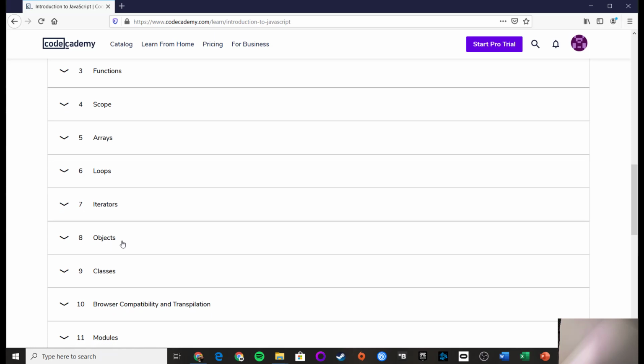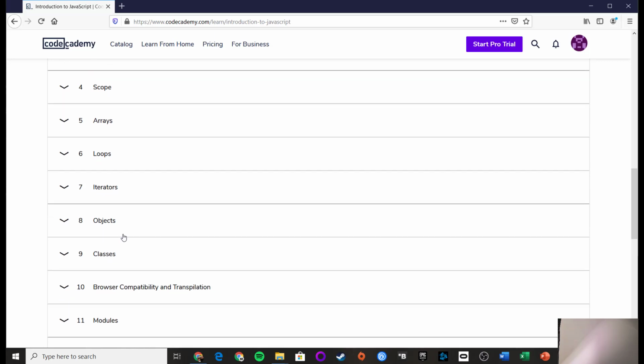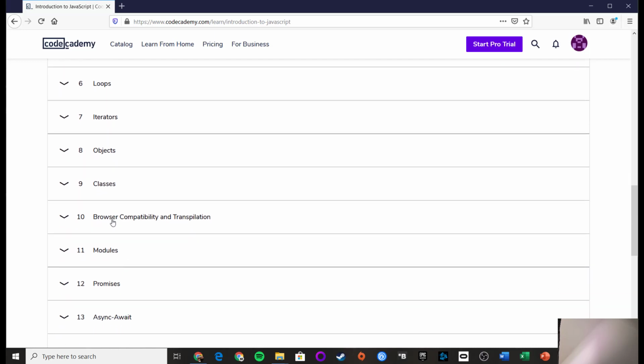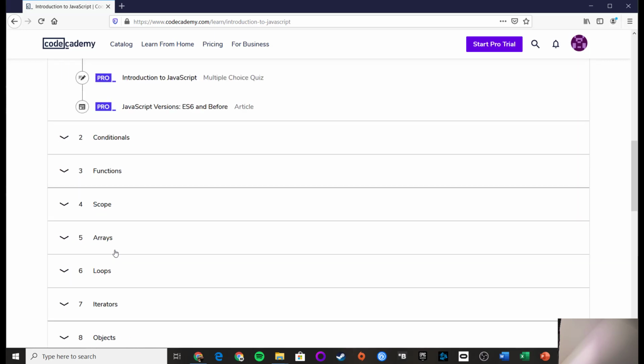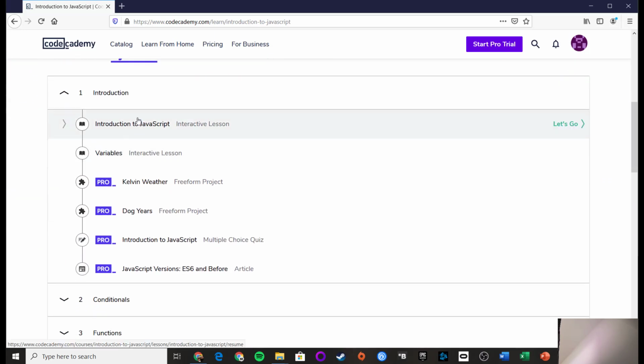Objects is a really important concept in object-oriented programming. We basically create something to model what actually exists in the real world. We make like a blueprint, and a class is generally a blueprint, and an object is when we actually use that blueprint to create or make something. And obviously browser compatibility, each browser will do things slightly differently, so we need to check for those, and then we'll have a look at some of these other sections as well. So let's get started.